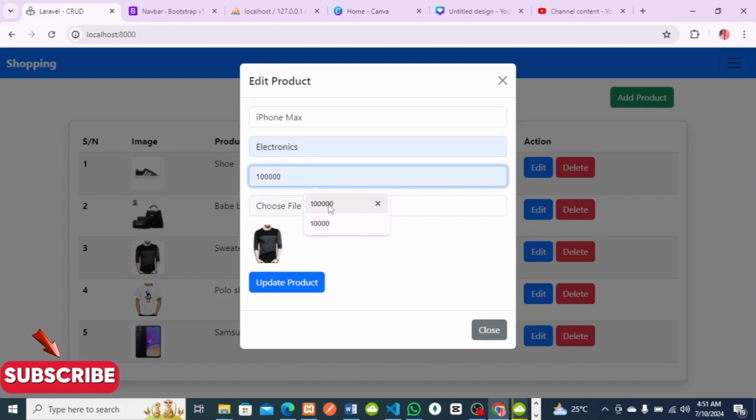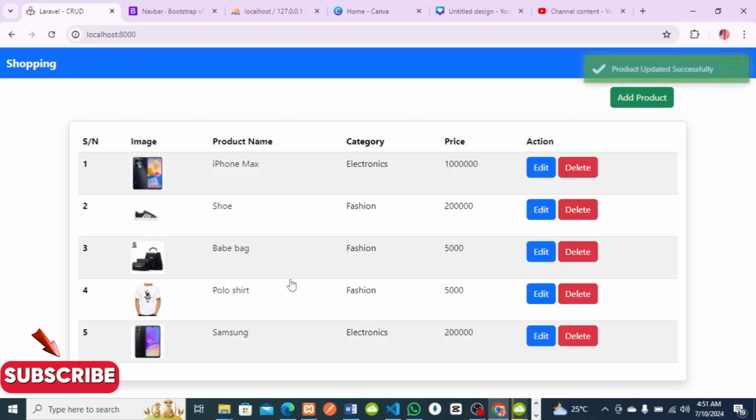The price, let me make it this. Okay, and I click on update product. So you can see that I've updated the product and you're having iPhone Max. So you see, this is how we edit and update.